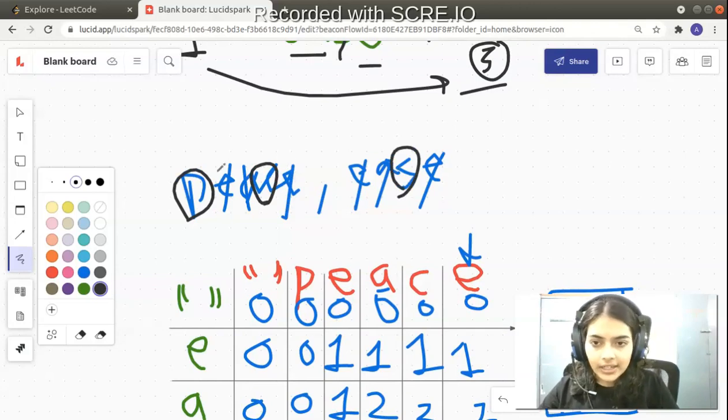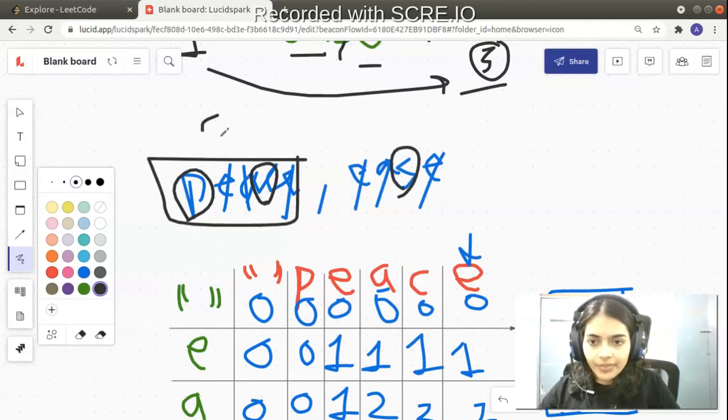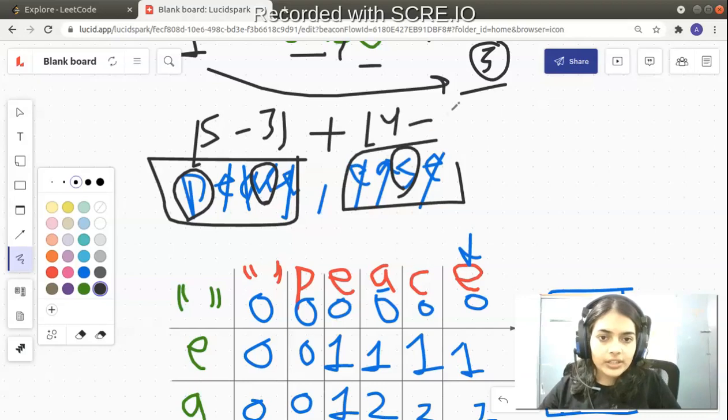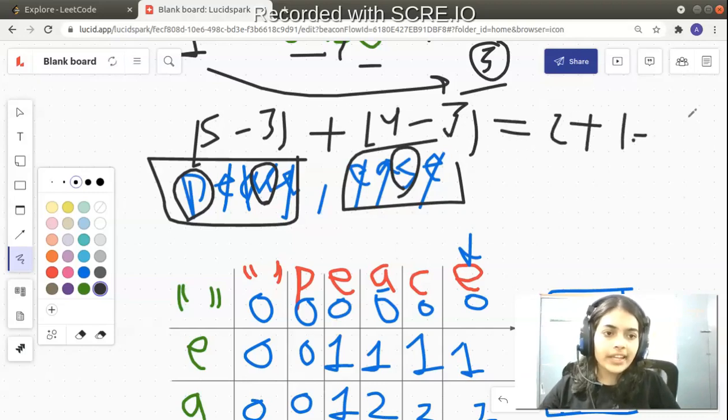How do you find the answer? See, this is having a length of 5. 5 minus 3, right? 3 characters are common. 5 minus 3, you will have to delete these many characters. You will have to delete P and C, right? Here, how do you find the answer? 4 is the length of EASE, and how many characters do you have to delete? How do you find that? You subtract 3 from 4. 4 minus 3 is 1, right? So you get 2 plus 1 equal to 3. These many characters you have to delete, and that is what you have to return as the answer.